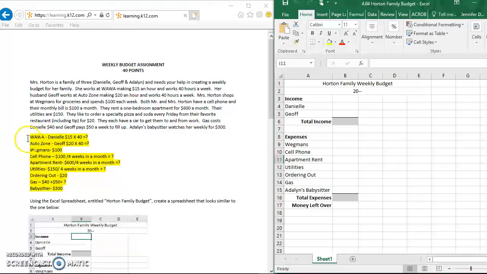And so now below here, you'll see all of the information is kind of summarized, but we have some question marks. So we need to do some calculations. First off, we need to figure out how much Danielle makes. She makes $15 an hour times 40 hours a week. So we can get a weekly number by doing the multiplication. We will repeat that same process for Jeff. $20 an hour times 40 hours a week, we will get a weekly amount of earnings for Jeff.